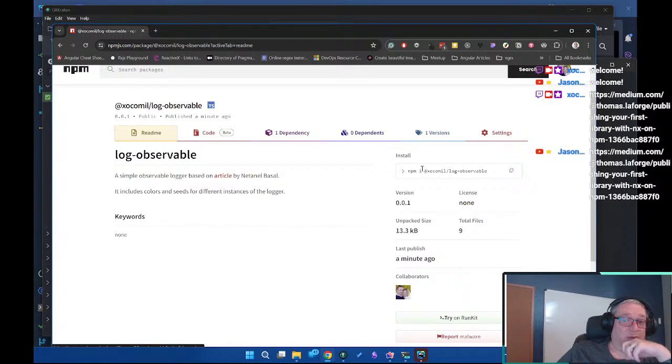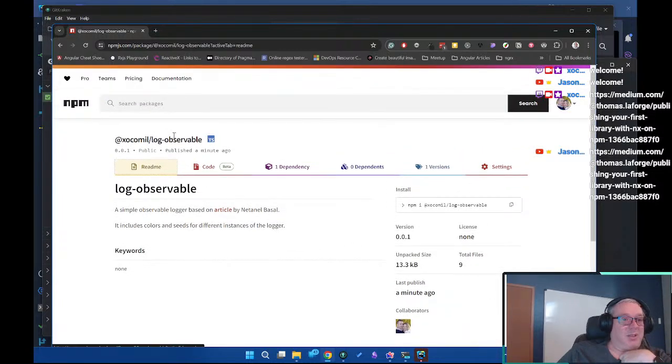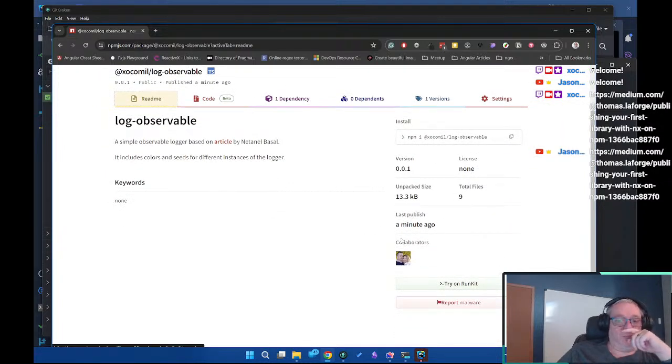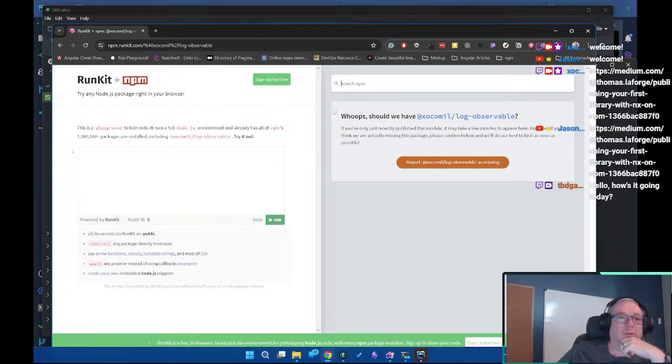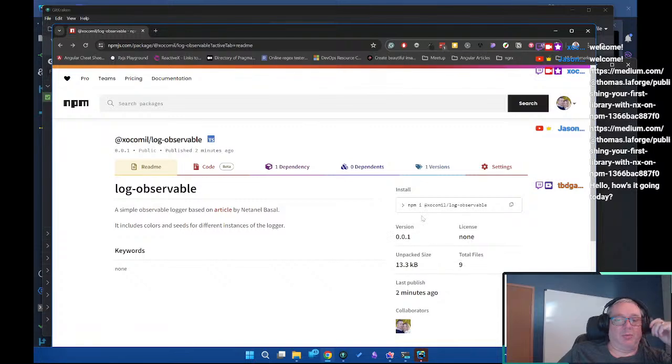Like most of the stuff, I don't really ever like to look at it on npmjs.com. I prefer to go to the GitHub page that's usually listed here. I'll figure out how to do that here in a little bit. Let's try on RunKit. Oh, it's not there because it takes a while for it to update. We'll give it time. In the meantime, there's some stuff we can do.